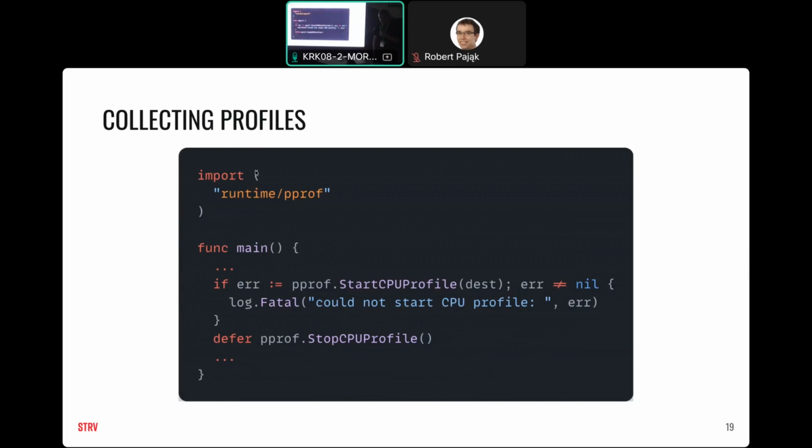The second way is to collect the profile from the runtime when you just start the collection and end it when you see fit. And there are other options like some cloud tools or continuous profilers that are provided by some other third-party tools.